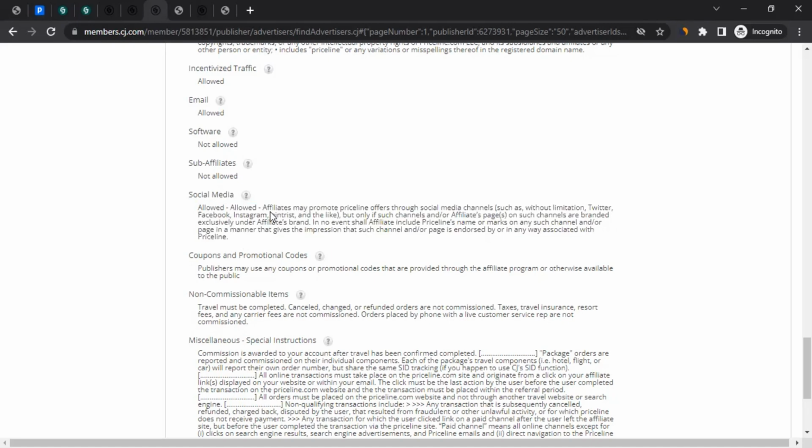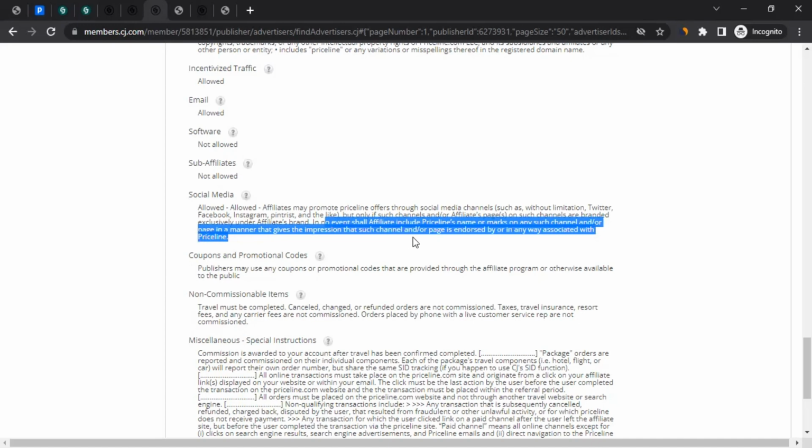So I'm still going to read it, and I'm going to clarify. So affiliates may promote Priceline offers through social media channels such as, without limitation, Twitter, Facebook, Instagram, Pinterest, and the like. So definitely you can do that, but only if such channels or affiliate's page on such channels are branded exclusively under affiliate brand. So don't get confused about it. We can go to the next point, which is in no event shall affiliate include Priceline name or marks on any such channel or page in a manner that gives the impression that such channel or page is endorsed by or in any way associated with Priceline.